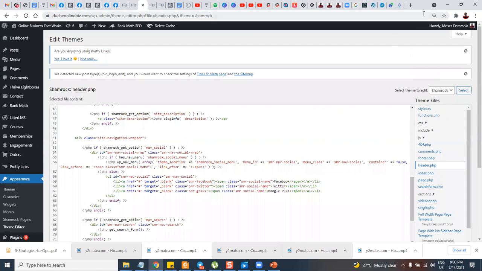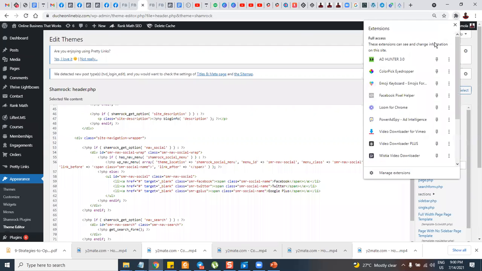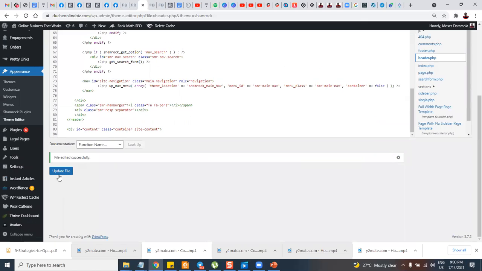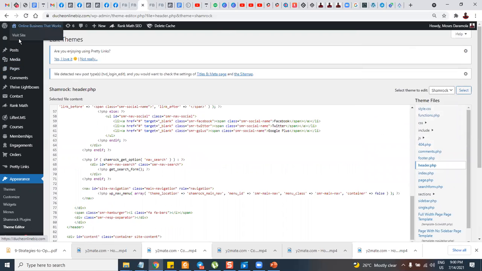Okay, provided that you have installed the Facebook Pixel Helper. So what do I do once I have saved and updated it? Once it's done, you will see "file edited successfully." So let me go back to my page and visit my site.